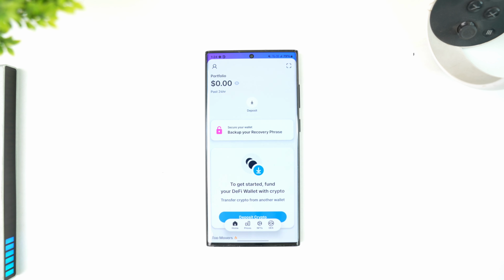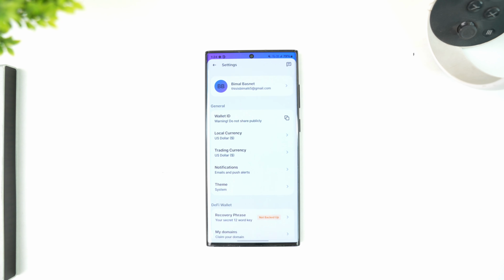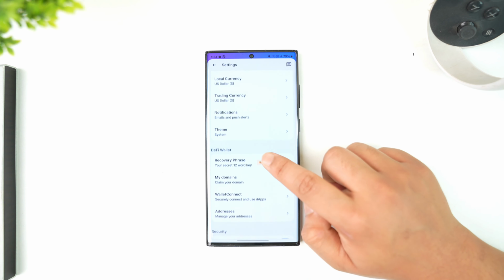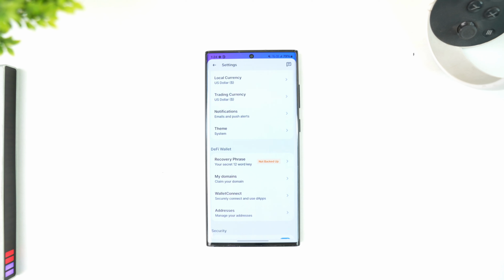To do this is fairly simple. First of all, make sure you launch the blockchain.com app and then make sure that you log into your account. After you do this, just tap on the profile icon from the top left of the screen, right? Once you do that, here you will see under DeFi Wallet an option called recovery phrase, and here you can see a little icon that says not backed up. So it just means my recovery phrase is currently not backed up.